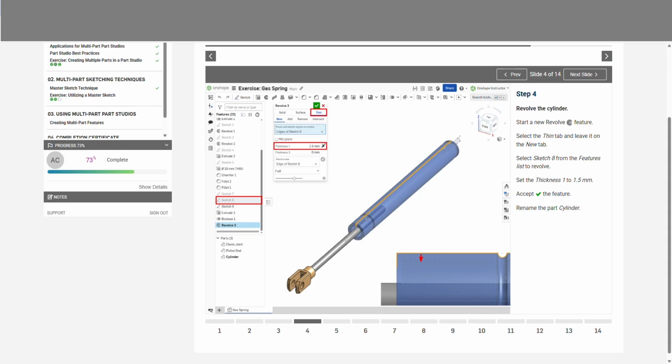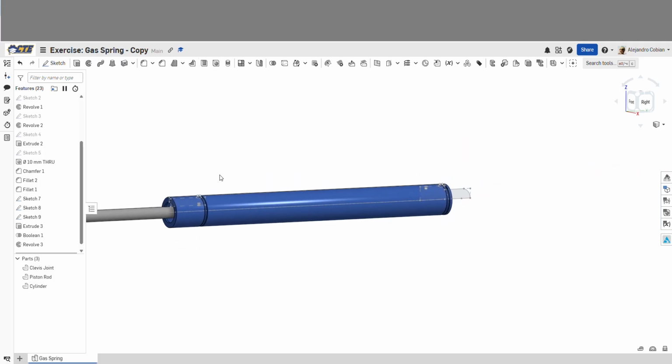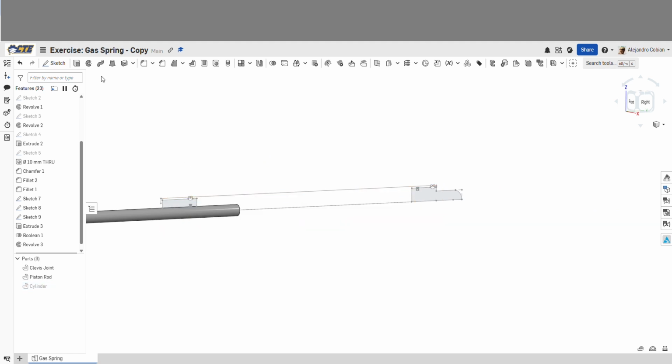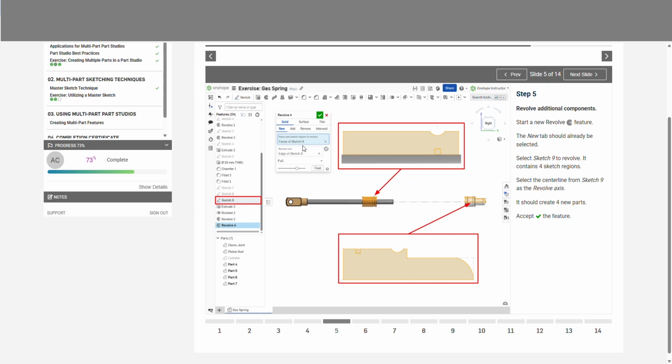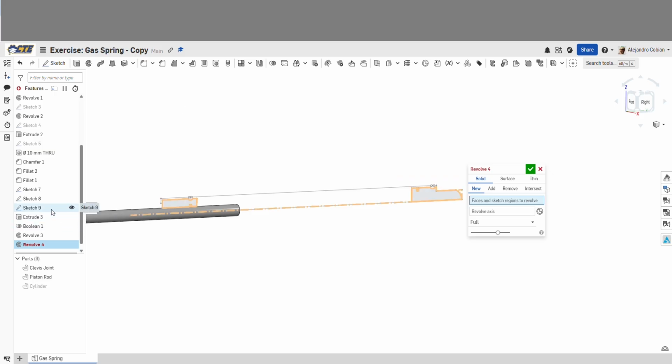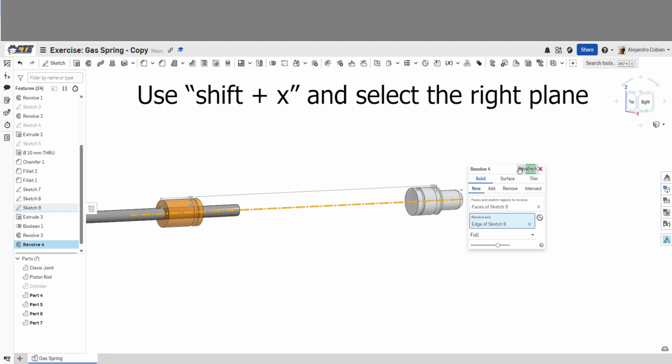For step 5, we're going to create 4 new parts. Notice parts 4 through 7. So we're going to do another revolve. And let's actually hide the cylinder. So let's do revolve. We're going to select solid, new. And we're selecting the faces of sketch 9. And our revolve axis will be this one here. And notice we want to select new, so that way we have our 4 new parts, 1, 2, 3, 4, and we are good. And let's go ahead and accept.